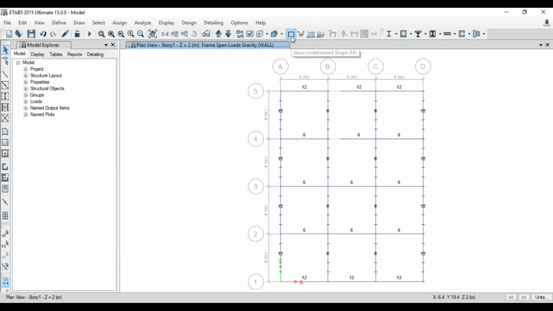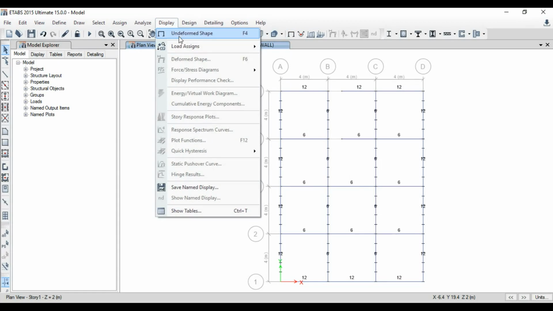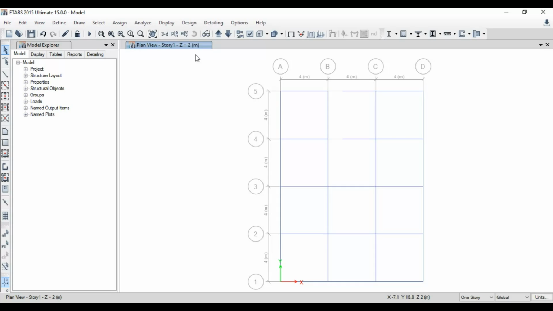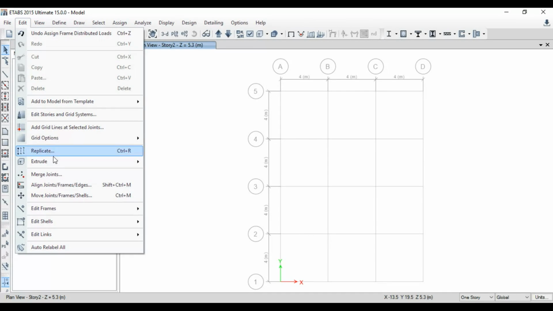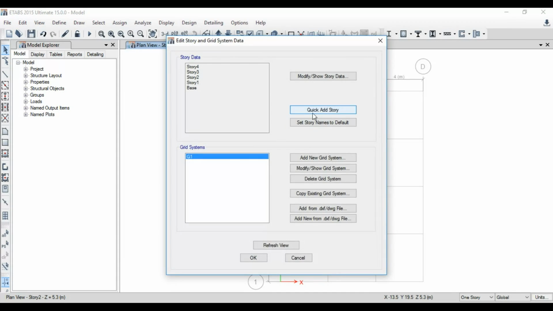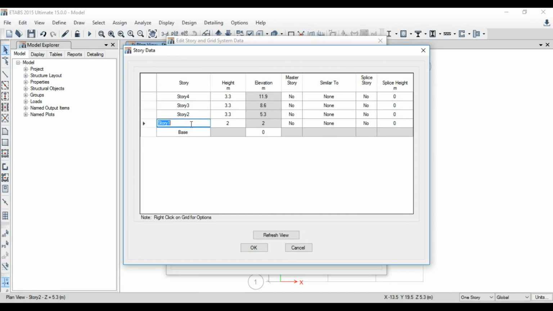And just give this option, show undeformed shape. It will be over here. This shows nothing but only the actual figures. So let us actually define the grid options and rename them. This will enable us to have a proper idea of which floor we are working at. First, second, third, and then the terrace.